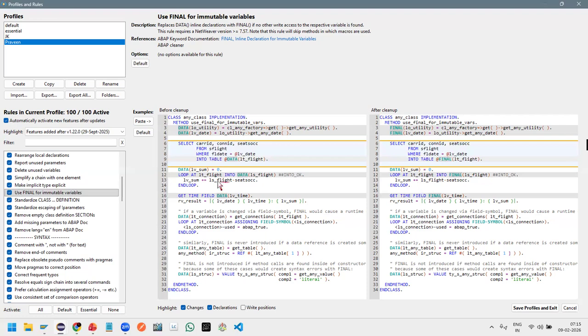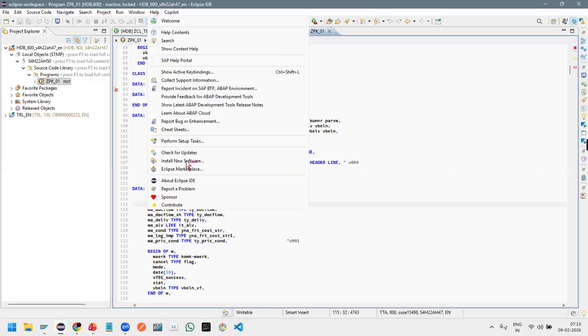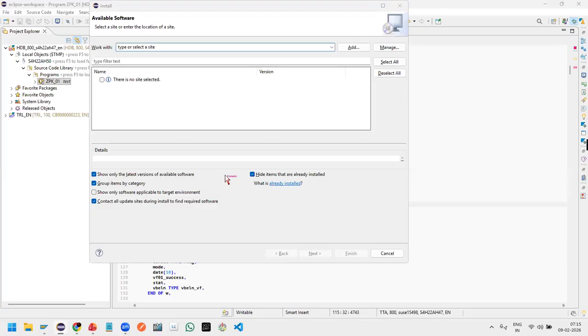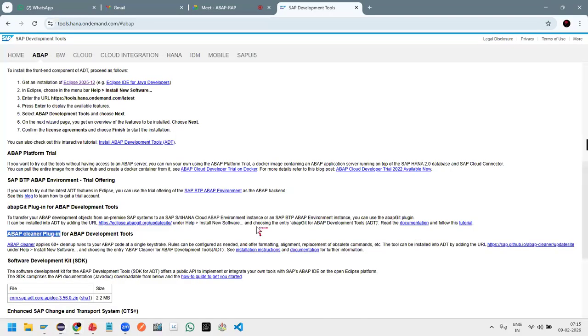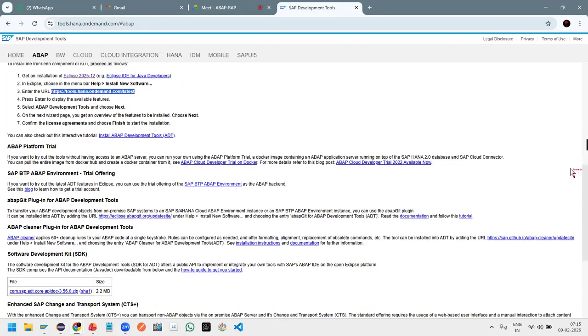So this plugin also you have to install so that we can use it in our upcoming classes. You can go to Eclipse and install new software. This is the URL, guys. For the ABAP Cleaner, first you have to install the ADT tools with the help of this and then this.